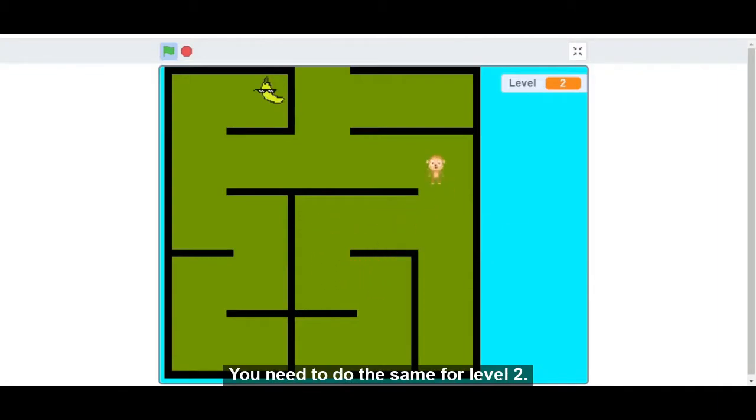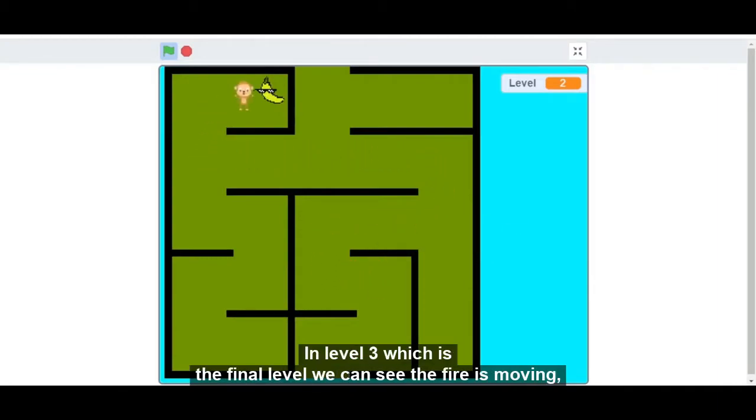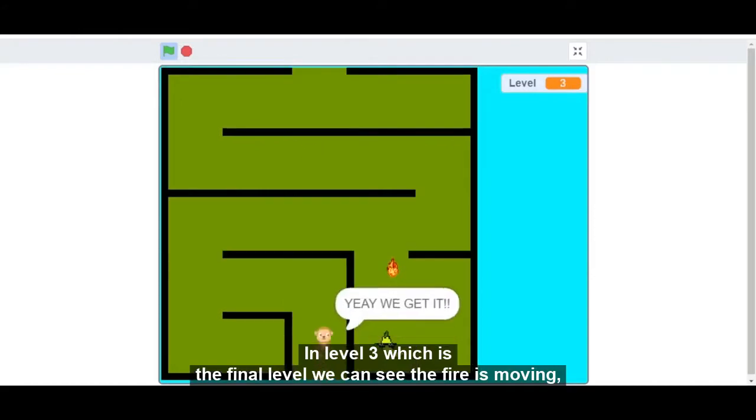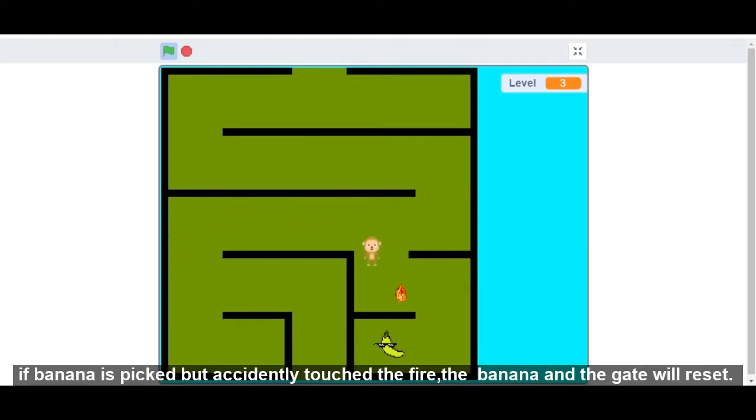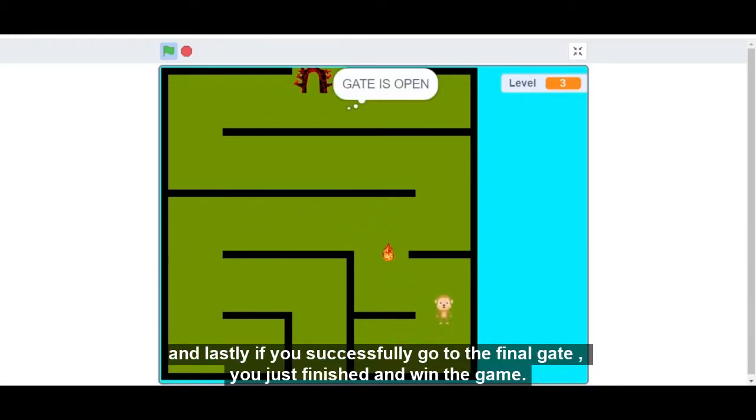You need to do the same for level 2. In level 3, which is the final level, we can see the fire is moving. If you hit the fire, the monkey will go to the starting point. If the banana is picked but you accidentally touch the fire, the banana and the gate will reset. And lastly, if you successfully go to the final gate, you just finish and win the game.